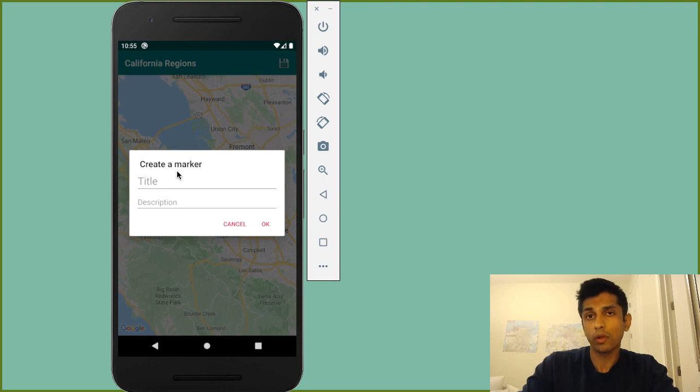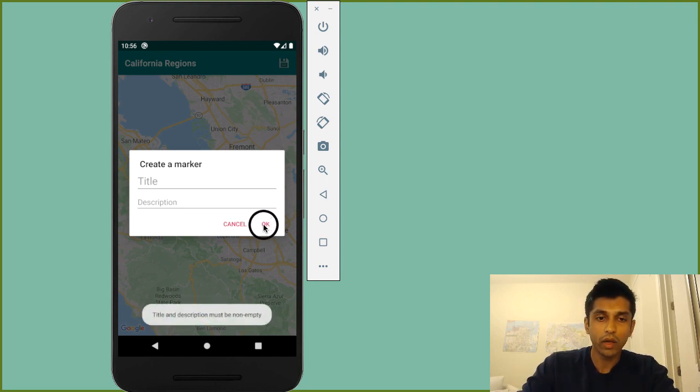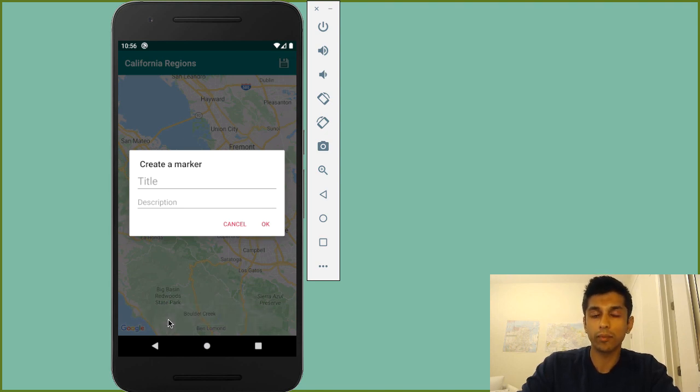The one really important thing is error handling. Whenever you're collecting data from a user, you need to make sure that that data is sanitized and it's well formatted. So if I try and create a marker right now, for example, you'll see that we have error handling, which says the title and description must be non-empty. I have to input some valid data here.